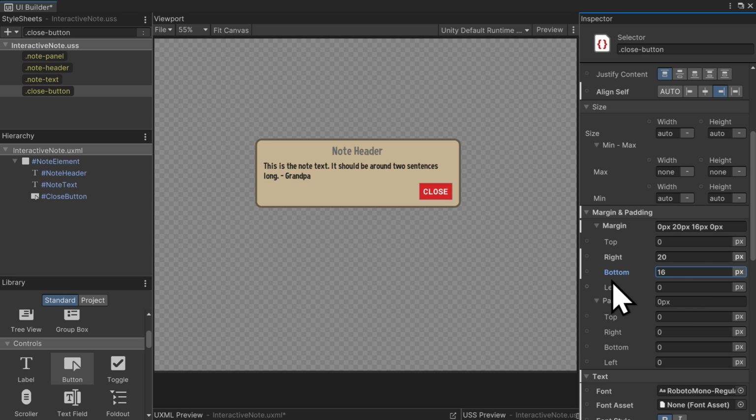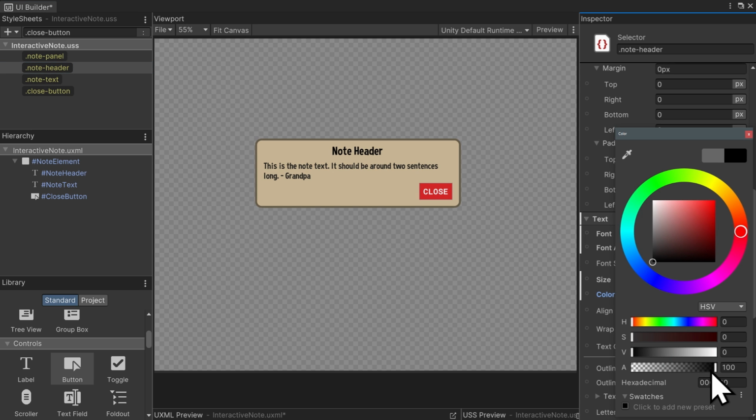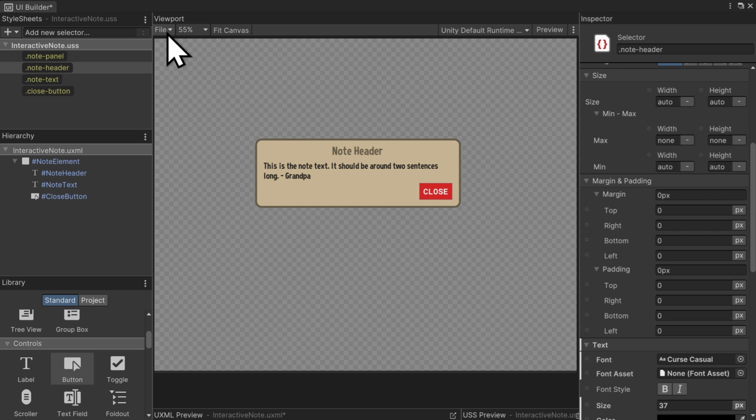And actually looking at this now, I want to make the note header color a little bit more like the border outline. So it's black with some transparency, so the color of the note background comes through. Yeah, I think that looks a little better. I think we're in a good place to get this note working in-game.